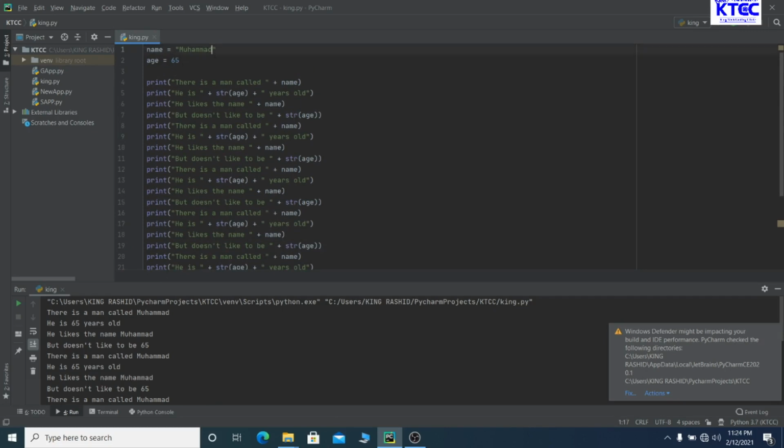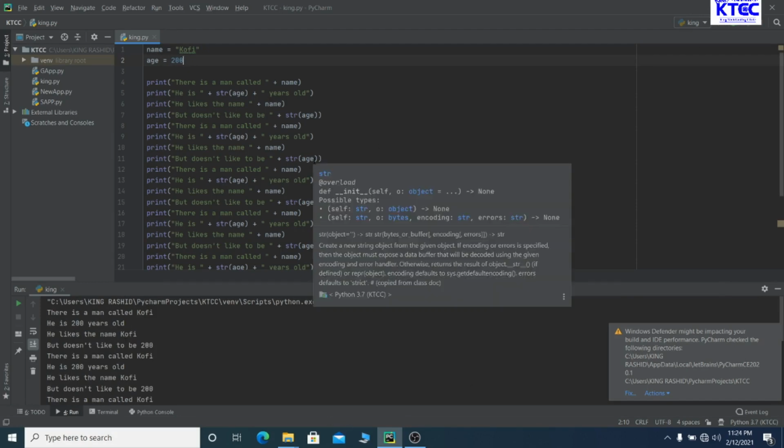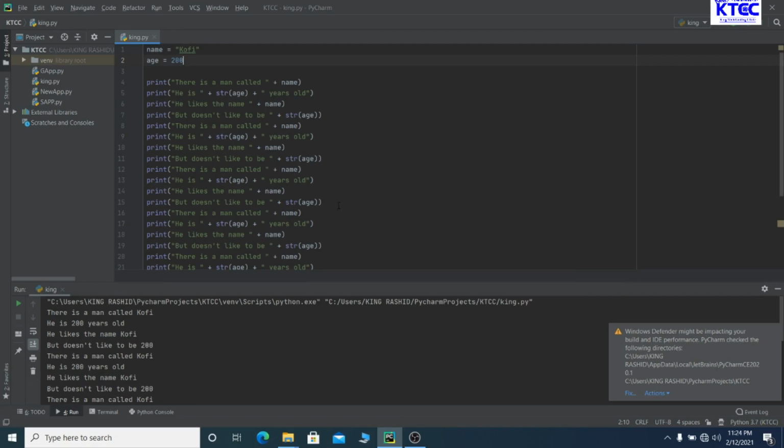So let's change it to Kofi again now. So we say Kofi. So his age is what? 200 years old. So 200, sorry. So when you run it, you wouldn't have Mohammed, you should have Kofi now. So you can see everywhere you go, Kofi, and then 200 and all that. So you can see how useful variables can be. So basically, this is how important variables are for us in the program.